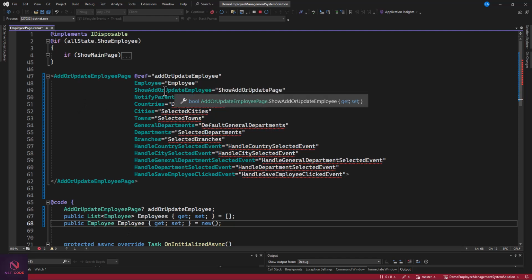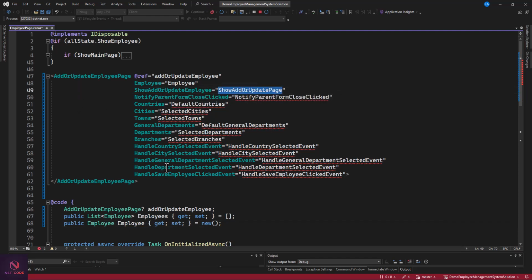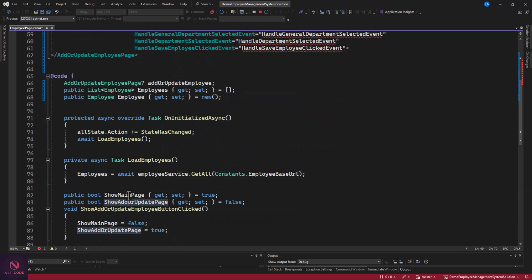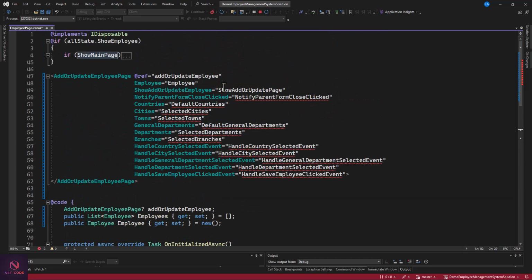Now show or update employee. It is solved already because we have it in here. We have the property stated over here, and that is show or update. So this is also solved. The next one is notify parent change. So let's also handle the notify parent change. In case the user clicks on close form, we want to notify the parent and call an event immediately.